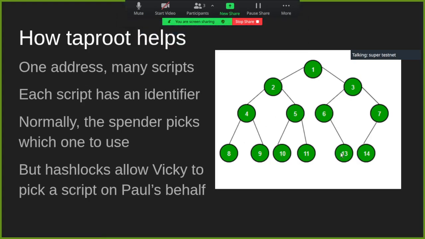Here I have a representation of Taproot. So Taproot was an upgrade to Bitcoin that went live in 2021, and it made it possible to create a Bitcoin address that has many different scripts inside of it. One Bitcoin address with many different scripts. So Bitcoin has the ability to run small programs which we call scripts, as part of the mechanism for unlocking a Bitcoin and spending it.